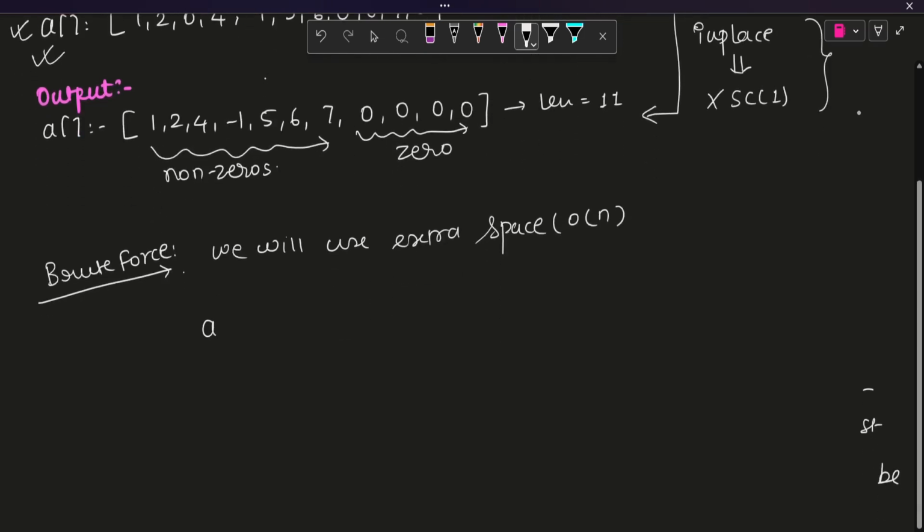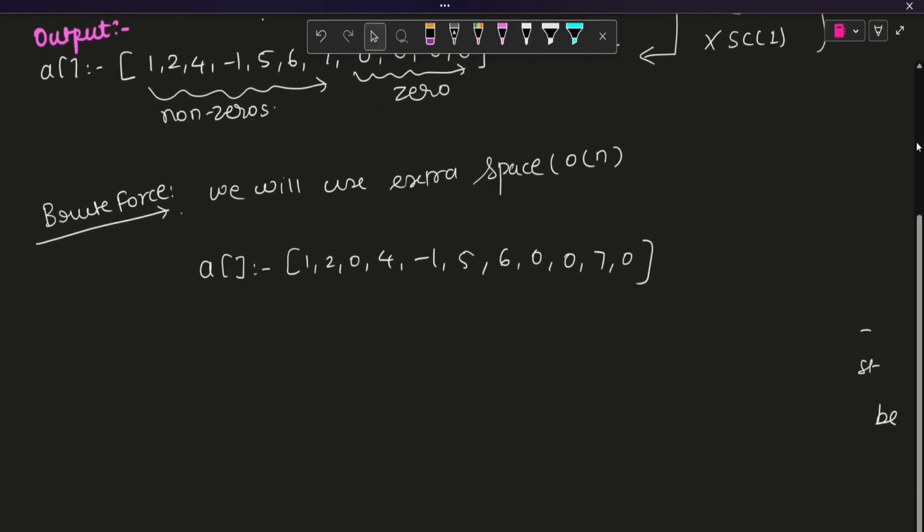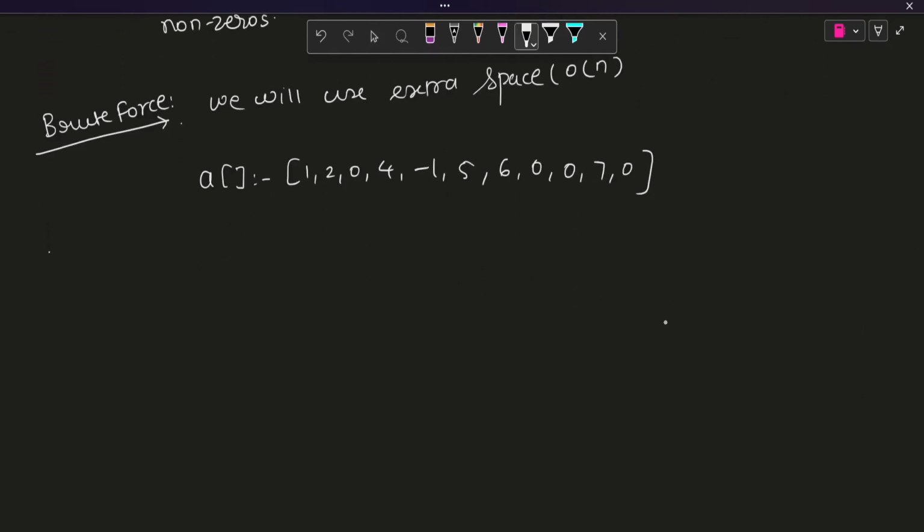Before proceeding, let me write the array over here so that I can explain the algorithm. So here we can write 1, 2, 0, 4, minus 1, 5, 6, 0, 0, 7, 0. Okay. So in order to solve this problem, in the brute force approach, there are multiple ways to solve this problem. So one of the ways, let me write way one in the brute force. What we can do, the steps can be: we can create an extra array of size n, right?